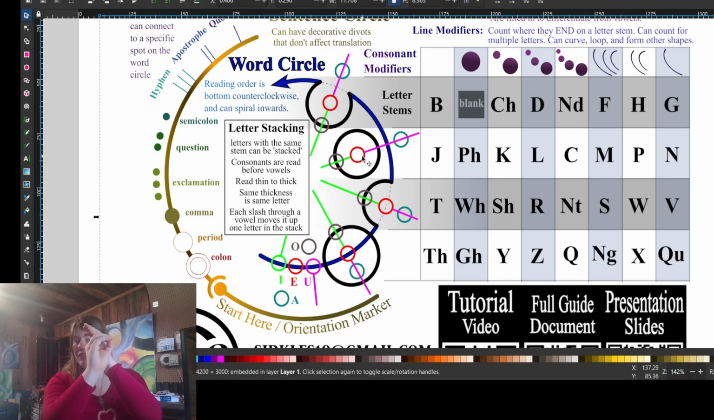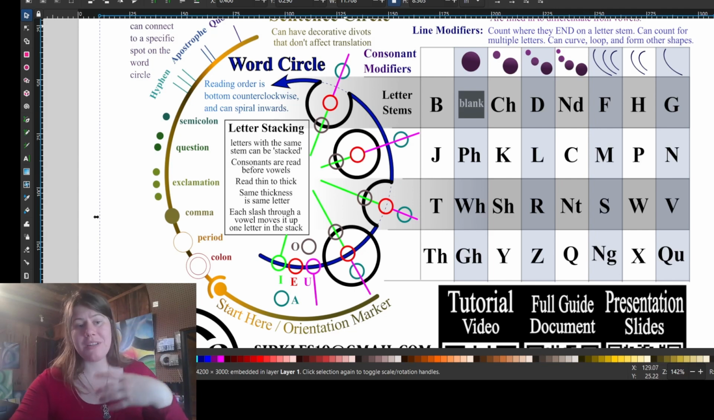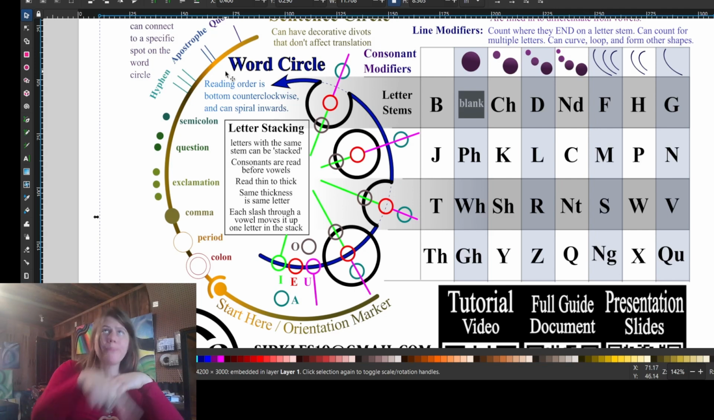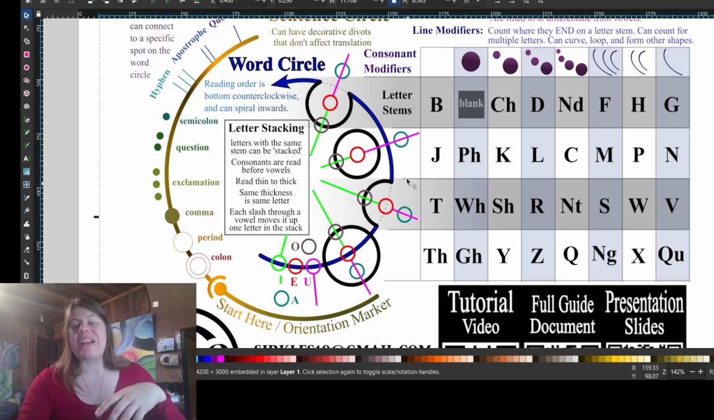It doesn't have to be centered like shown, or that inside the word circle can be kind of more towards the middle, but just make sure you can tell where its position is, because the reading order for this script is bottom counterclockwise, like a time traveler going back in time. So, start at the bottom, go counterclockwise, like 6 o'clock going around the clock. So, that is the reading order and the letter stems.